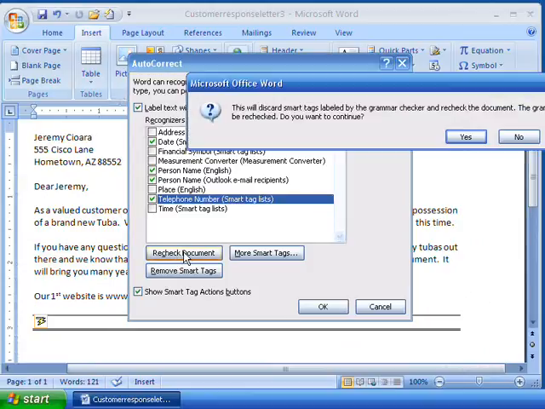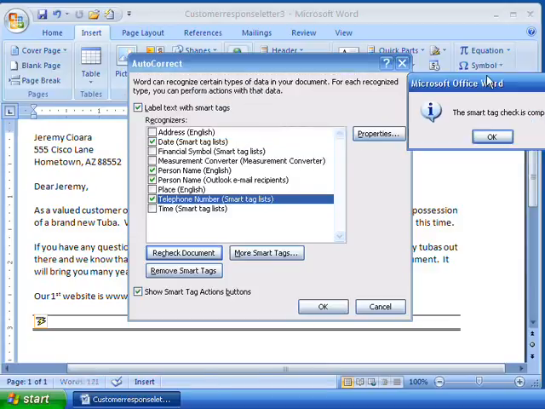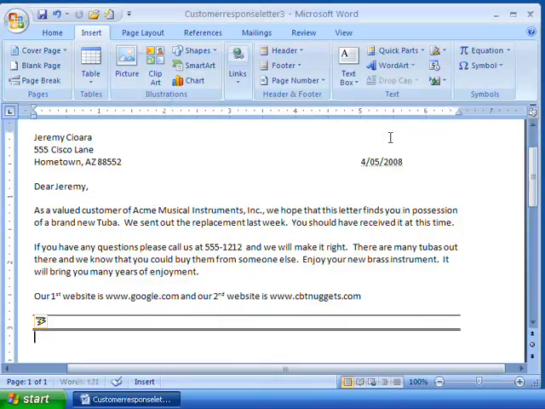When I click on recheck the document, it's going to discard any of the smart tags and recheck it. And so any of that stuff that you chose to ignore may be rechecked. In other words, if you said, when you're doing spelling check, to ignore that, now it's going to come back and say, that's still a spelling error. So just so you know. So we go ahead and click yes, and it says, all right, the smart tag check is complete. We click OK, and now notice something.